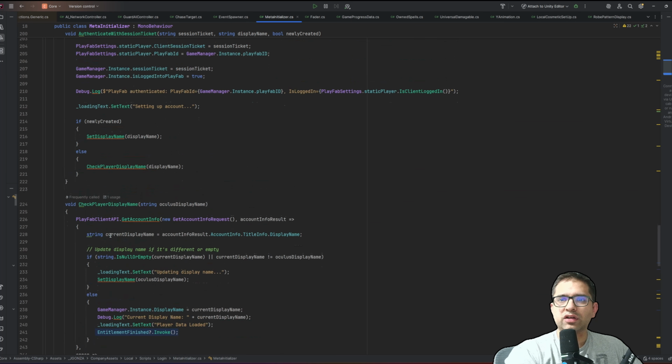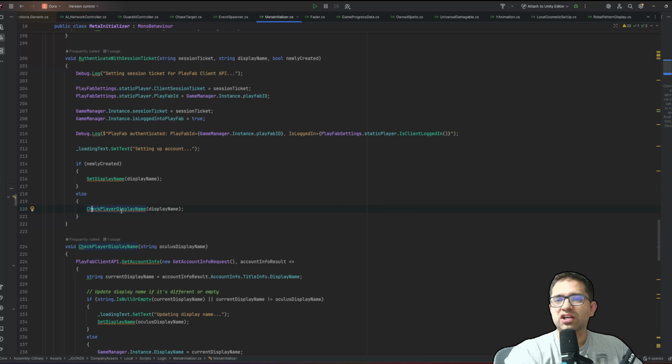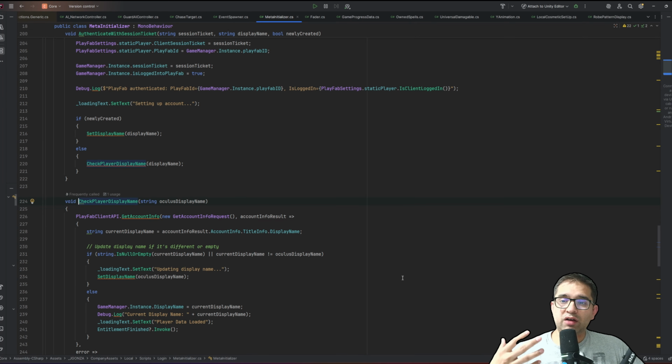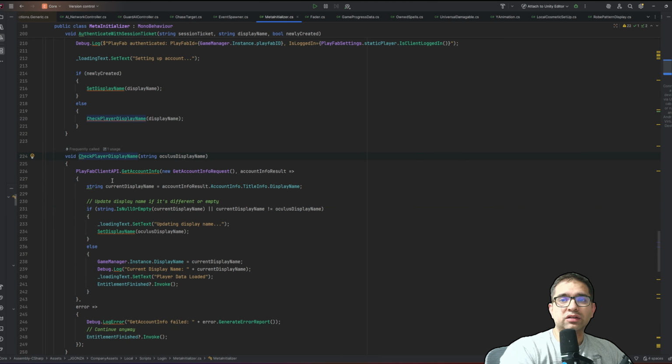The other check that I have here is the check player display name. So we have a display name. The reason why I do this check is because even though you use the platform, you can go to Steam, I believe, and Meta and change your display names. That's something that's not there forever. It's not permanent, and so you might need to check.